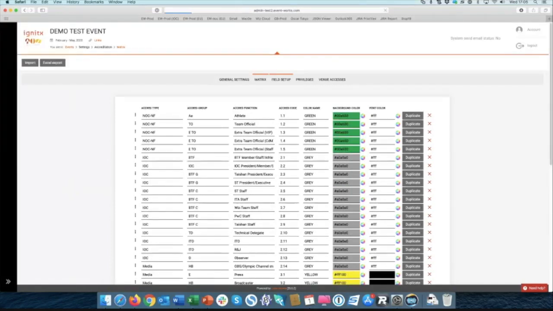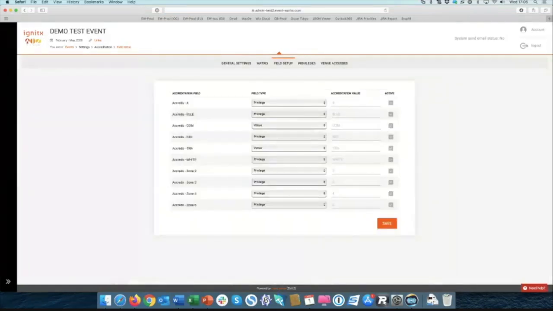Second part, field setup. The page is loading. It takes a bit of time because it's a test server. We have defined the accreditation module to be completely flexible, meaning that every information that is here is an EventWorks field. So you can create as many fields as you want. In this case, we have defined this one here, and for every field, you have 2 different types here that are either a privilege or a venue.